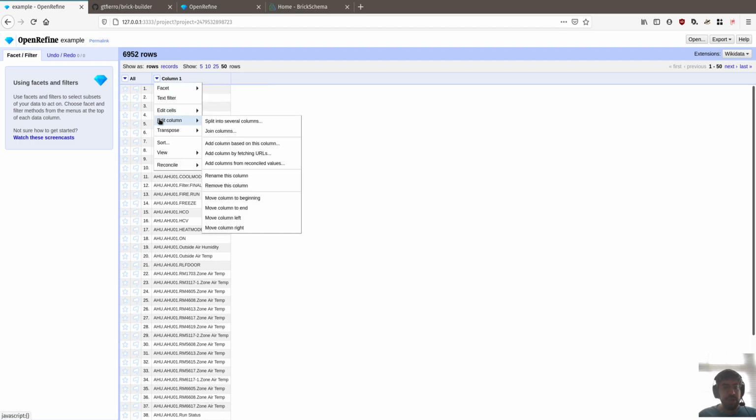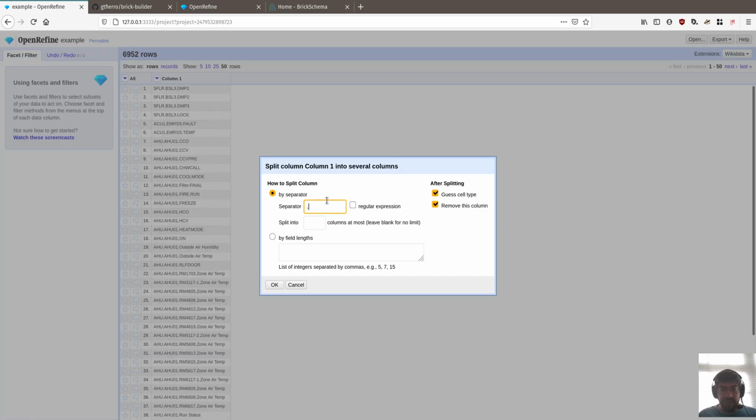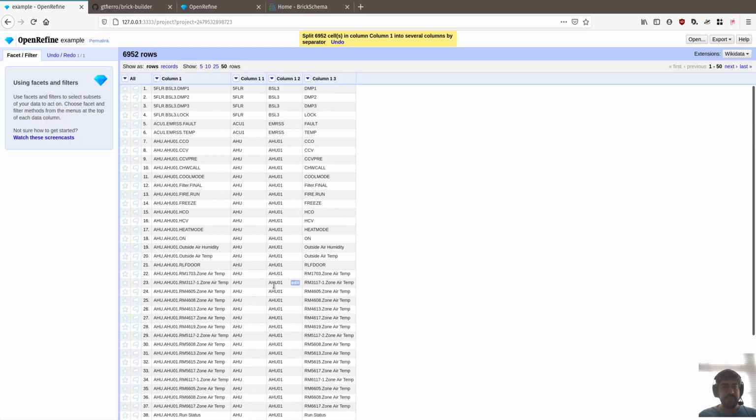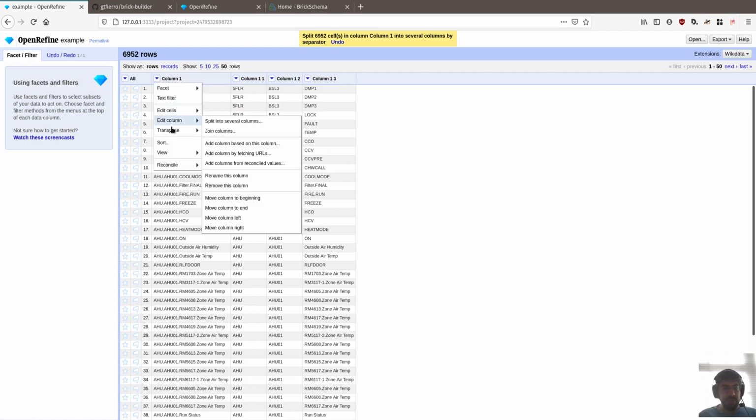So we're going to go to Edit Column, split into several columns. We're going to use the period character as the delimiter. I'm going to split into at most three columns just to be conservative and take a look at that structure, and I want to keep that original column around. Okay, so we can see that that has gone ahead and split those up. I'm going to rename this first column point label.